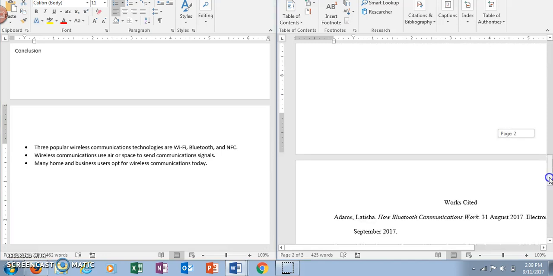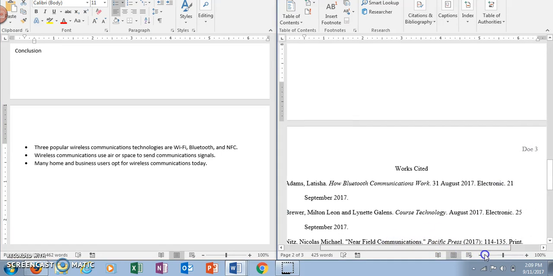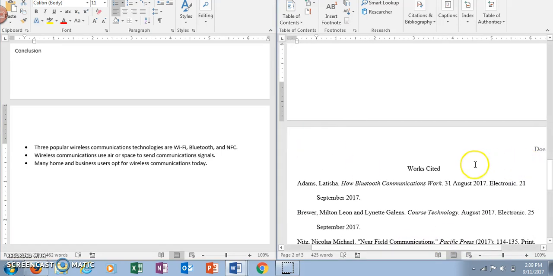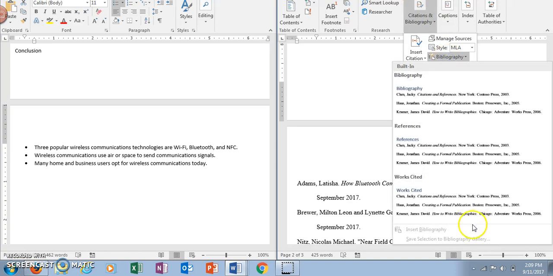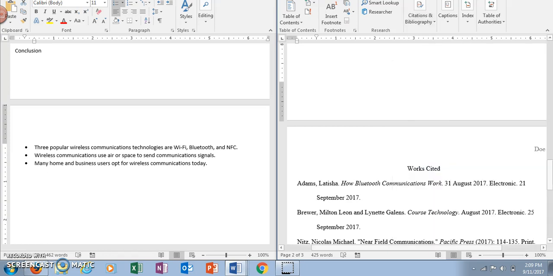And then lastly, if you go down to your works cited, just like in your projects, you should have done your citations and bibliography and have done the regular insert bibliography, not a built-in style. If you had done a built-in style, I'll just show this to you.